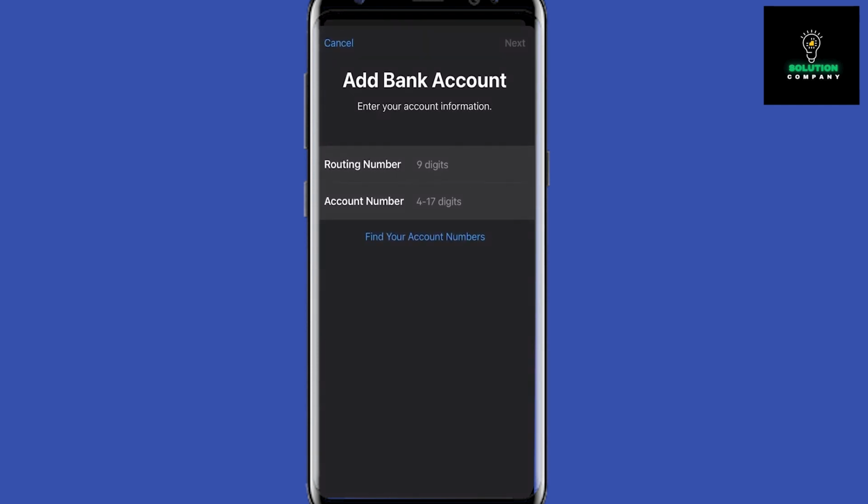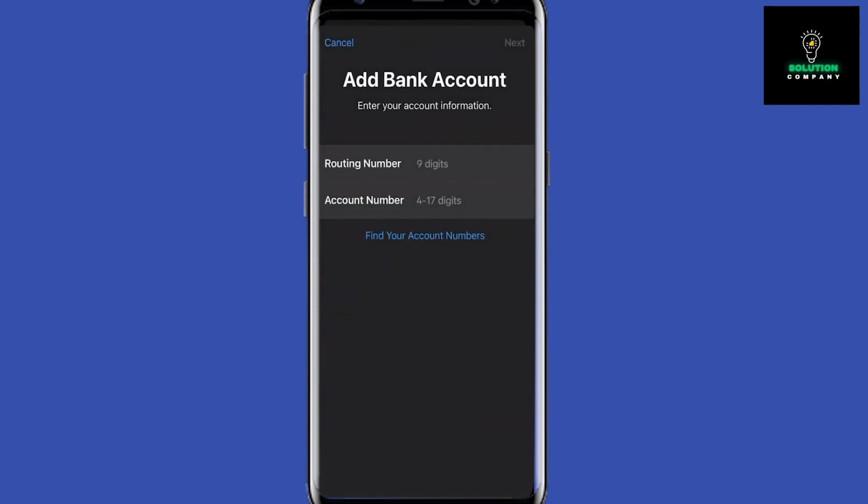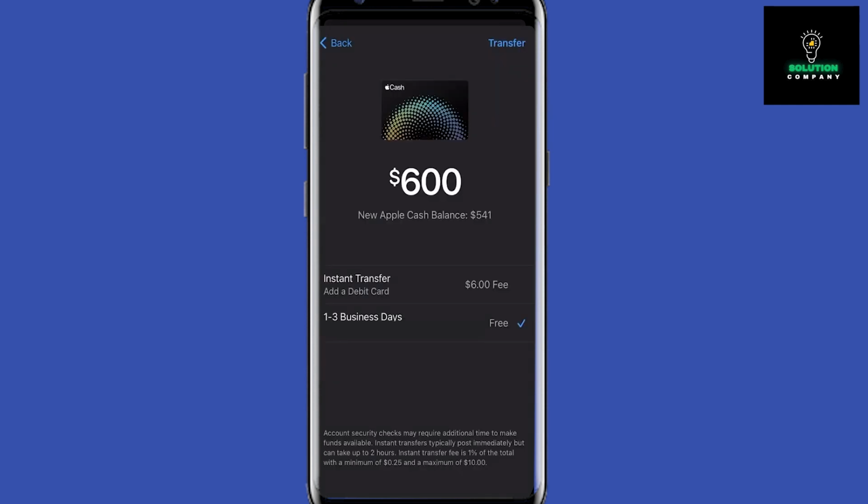Now if you don't have a bank account connected, it's going to ask you to type in this information: routing number and account number, which you could find on any check if you have a check from your bank, or from your online statements, which you could download from your bank's website. I'm gonna type that information here and press next on top, and it's gonna ask me to do it one more time to confirm, and it's gonna bring me to this page where I have to press transfer on top.